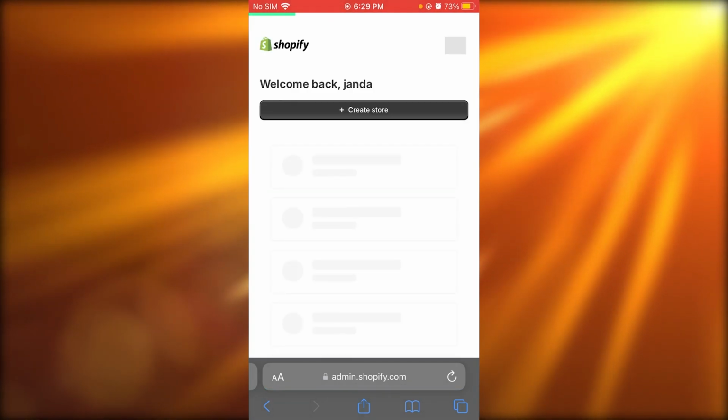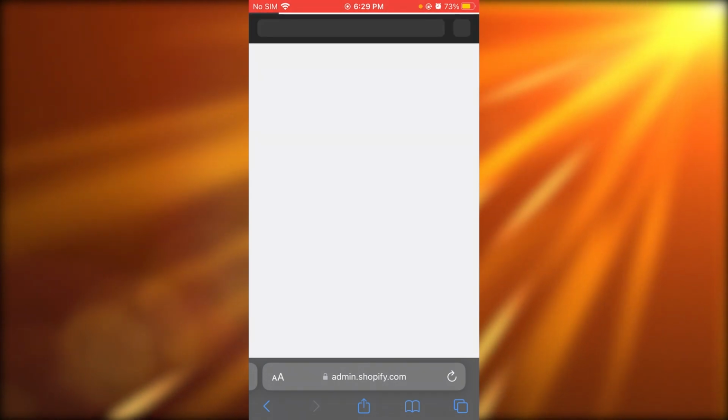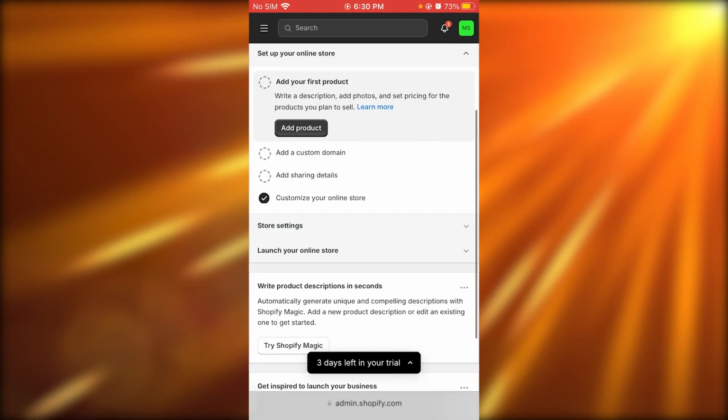You can also get the Shopify app, by the way, if you want to. You can go through the App Store to do that, but I don't really prefer it. I much more prefer the actual browser version. It just works better for me, in my opinion. Plus, my iPhone is a bit outdated, so I would prefer this.